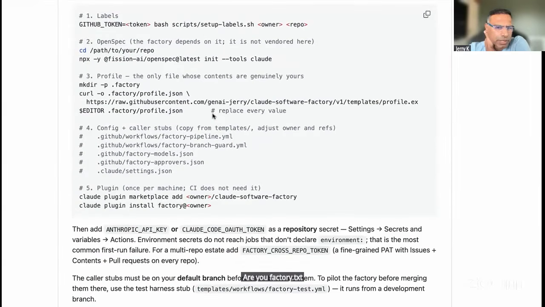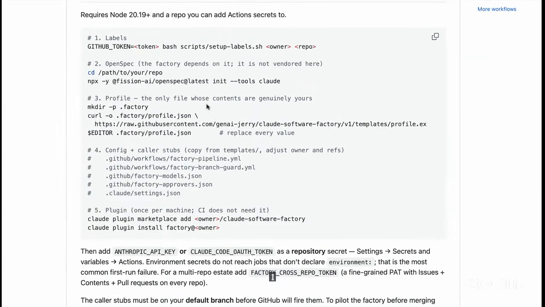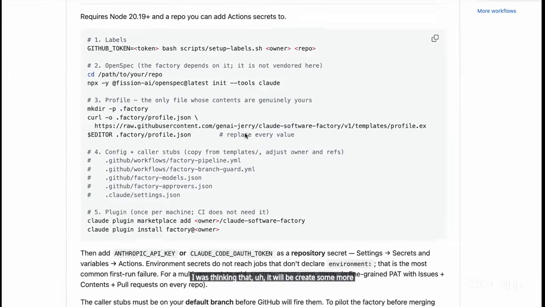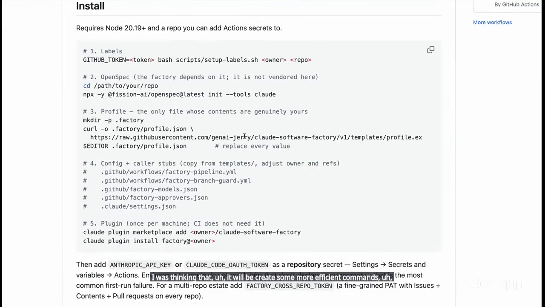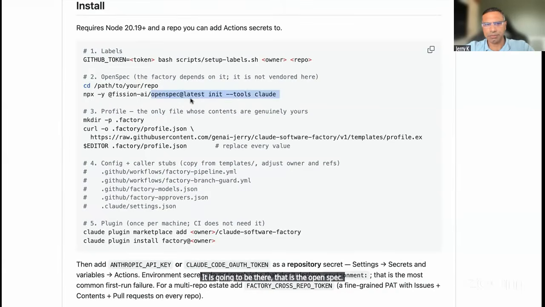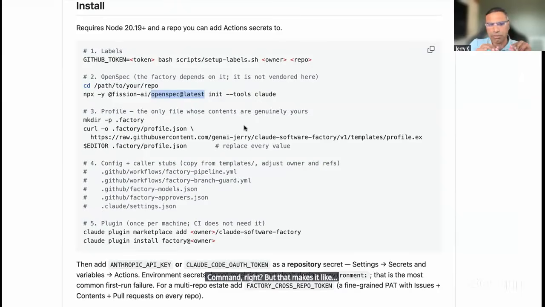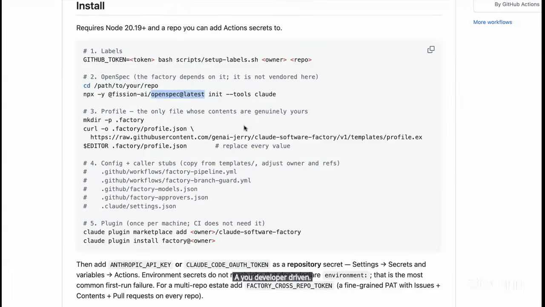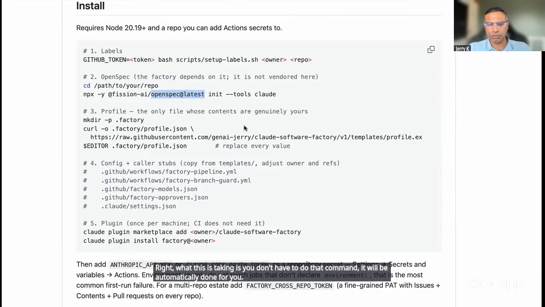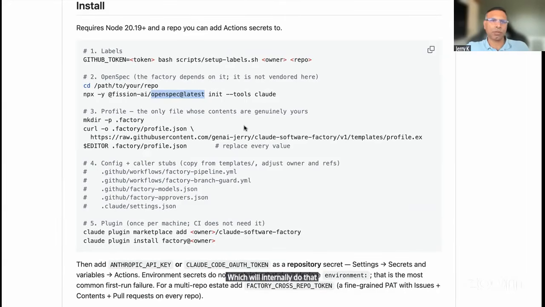You don't have to do that actually. I was thinking that it would create some more efficient commands for future use as well. That is the OpenSpec command, but that makes it developer driven. What this is doing is, you don't have to do that command. It will be automatically done for you. All that you do is create an issue, which will internally do that OpenSpec explore.